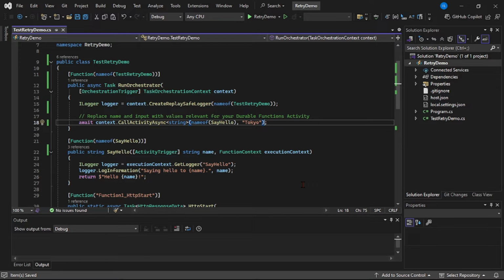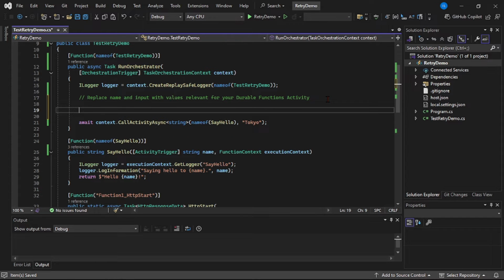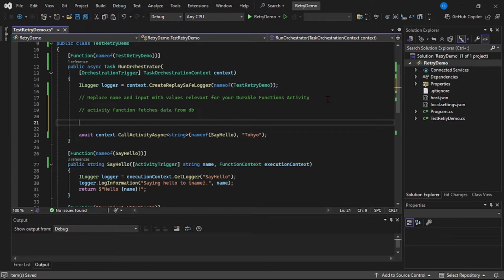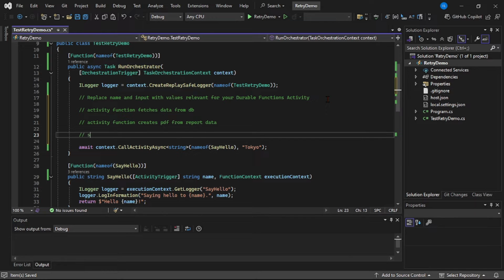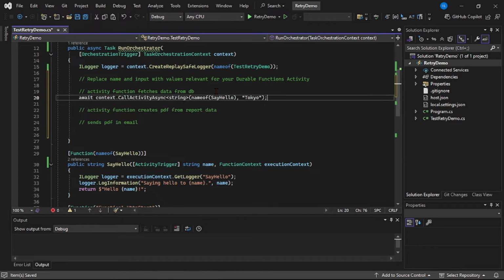Let's just save. Now obviously here we want to generate a report and send it as a PDF, right? So here we'll have 3 activity functions. The first activity function fetches data from the DB, then the second activity function creates a PDF from the report data, and then the third one sends the PDF in email. So now I will simply cut this line from over here and add it over here.